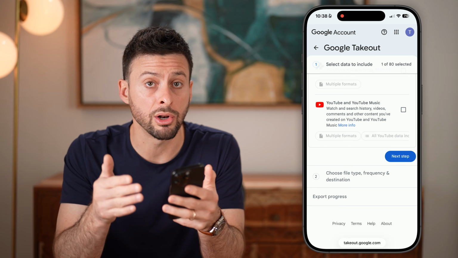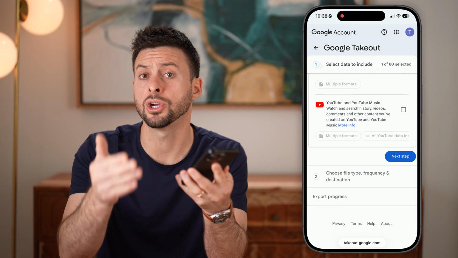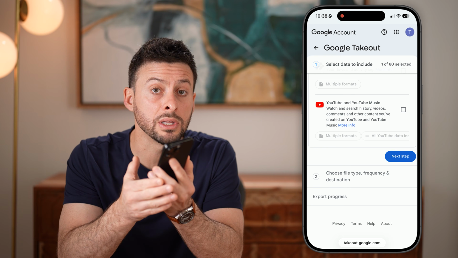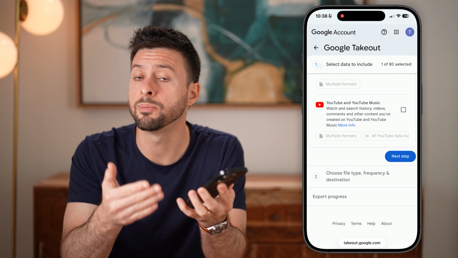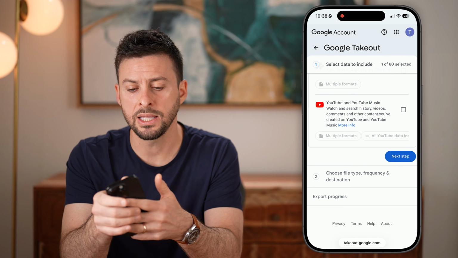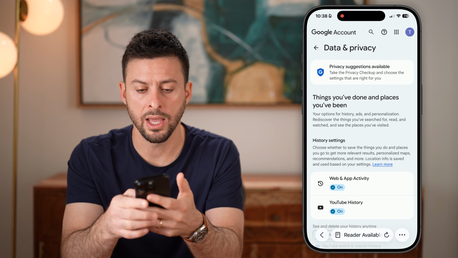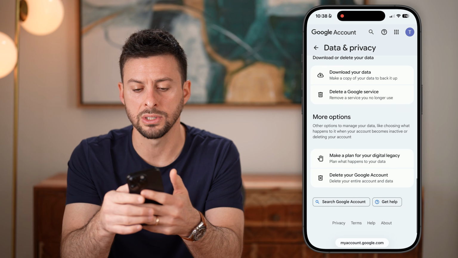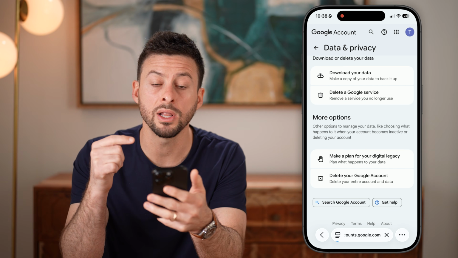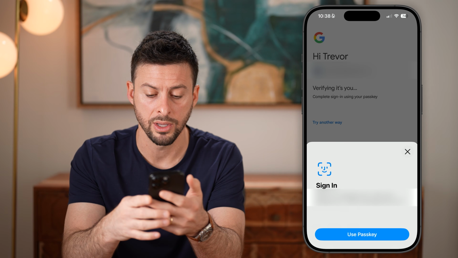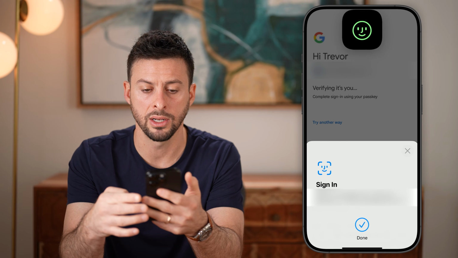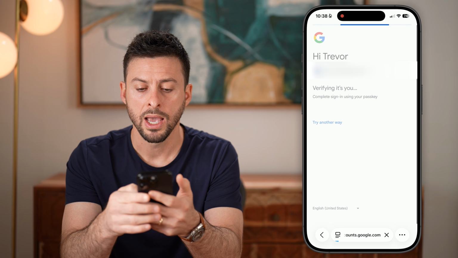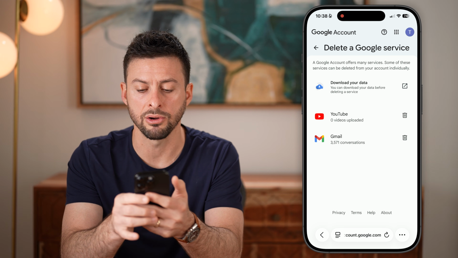After we've downloaded all those emails, we can delete just your Gmail, or you can choose to delete your entire Google account, depending on your preference. Let's hit the back button here, and then we'll scroll down until we get to delete a Google service. This will allow us to just delete Gmail. Let's enter the passcode in for our email here. And then after we've done that, you can see there is Gmail.